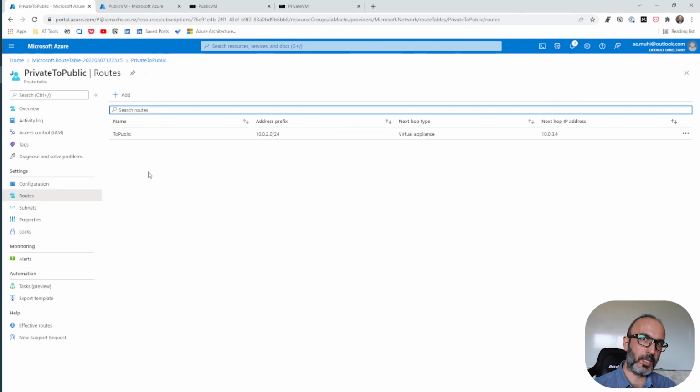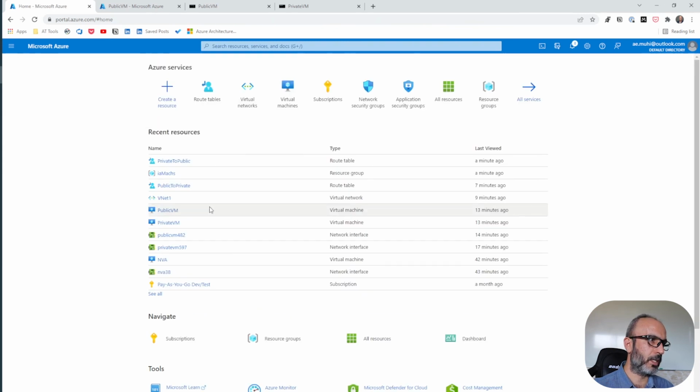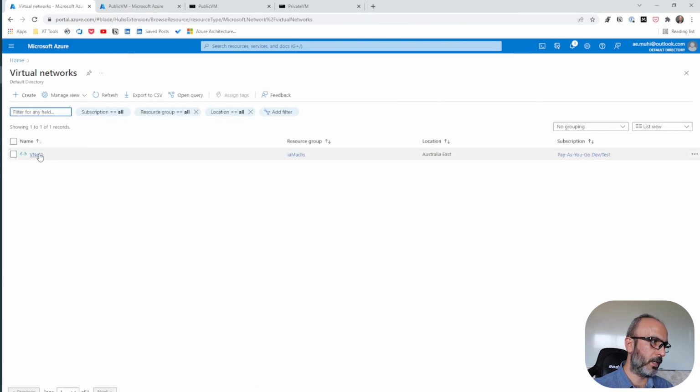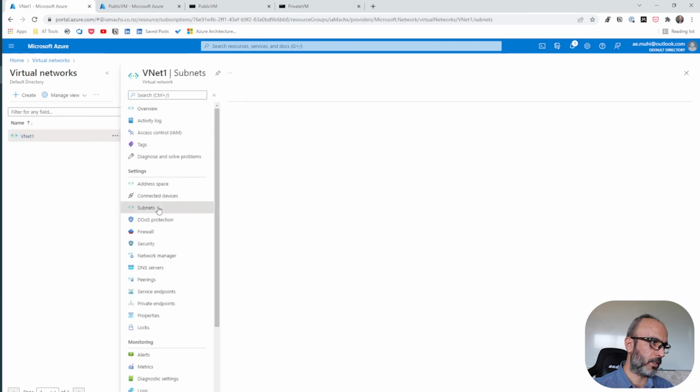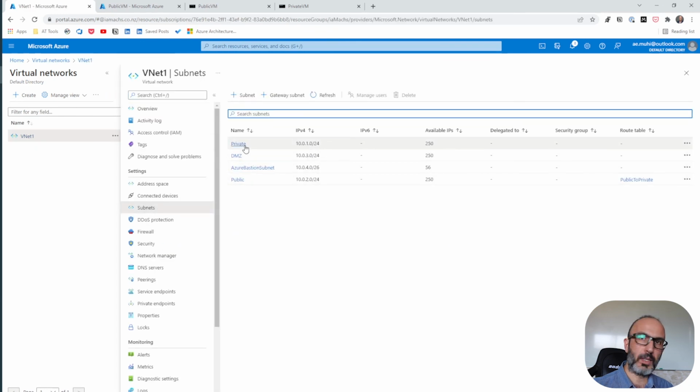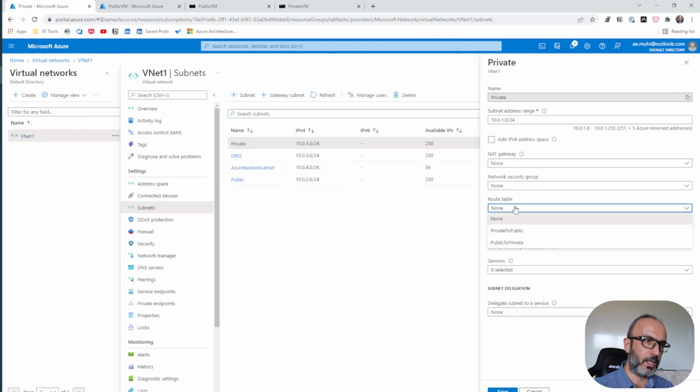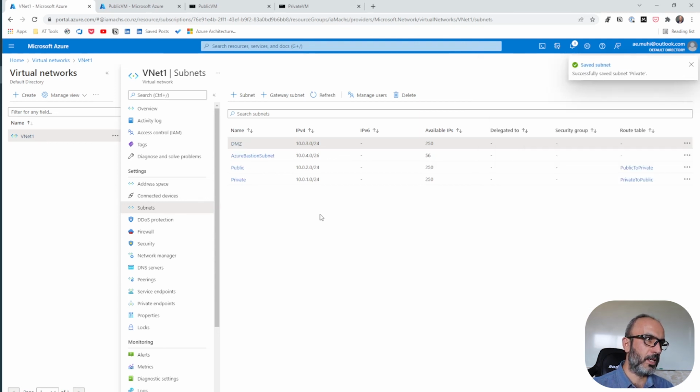So now as our route is ready, we need to associate this routing table with the private subnet so that it would use it to send traffic to the NVA and then to the public subnet. To do so, let's go back to virtual networks, again VNet1, and then to subnets. This time we'll pick the private subnet. Let's click on the private subnet and associate the private to public route table this time. And then save it. And now let's test the traffic.